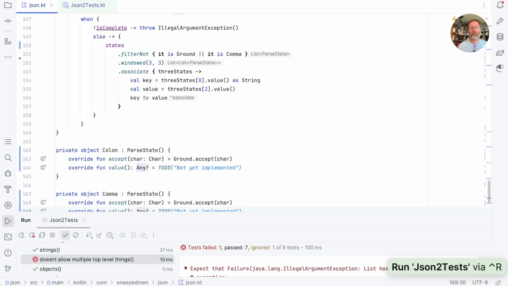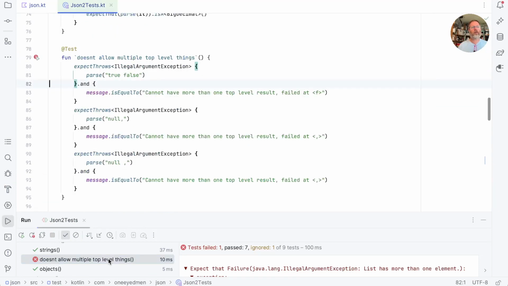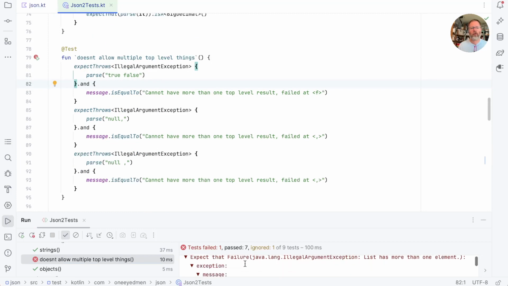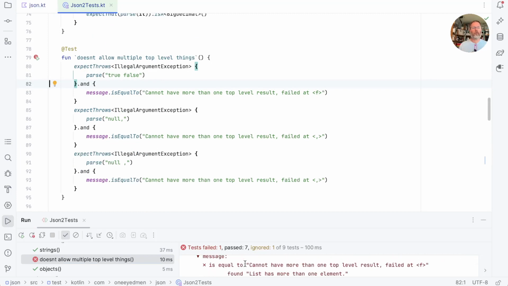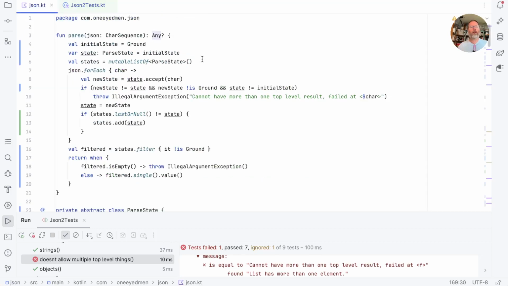Oh! That's the sound of genuine surprise. I didn't expect that to break, but it has. Let's have a look. Doesn't allow multiple top level things. And it looks like we had more than one element when we parsed true and false. Let's see if we can work out why. And I think the answer is in this horrible logic here. Now ground has no identity. There's only the one ground object. We don't know whether a second ground state is going to be the same as the initial state.